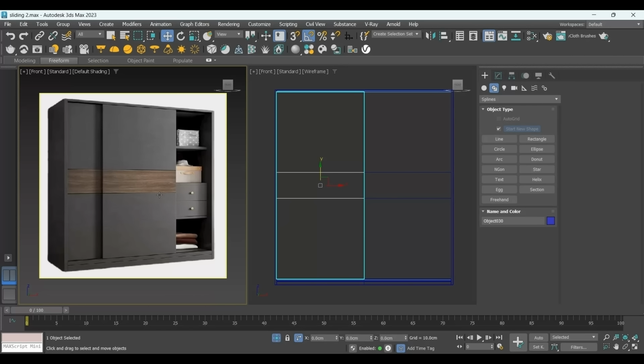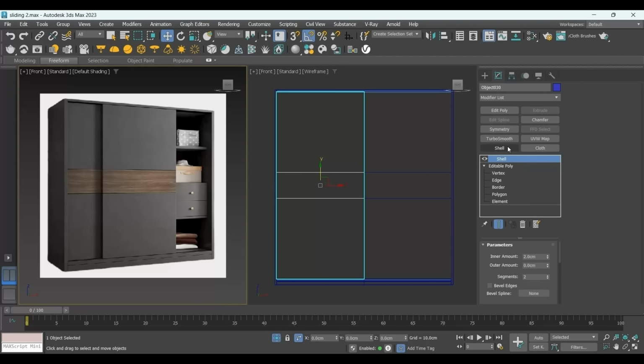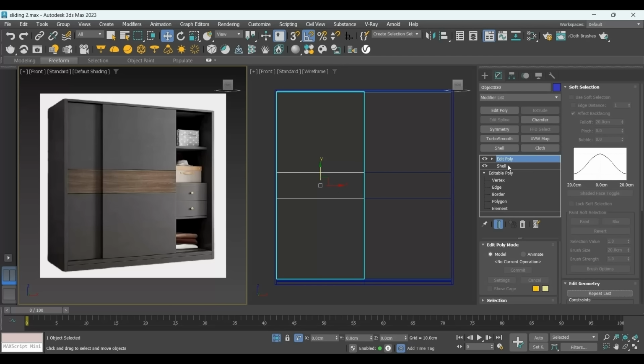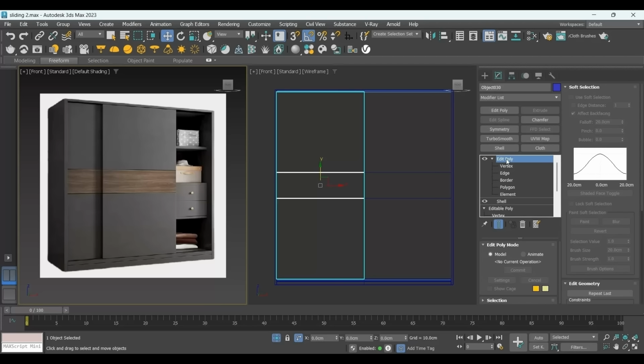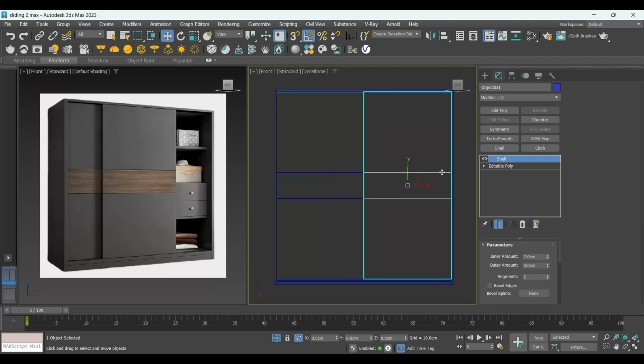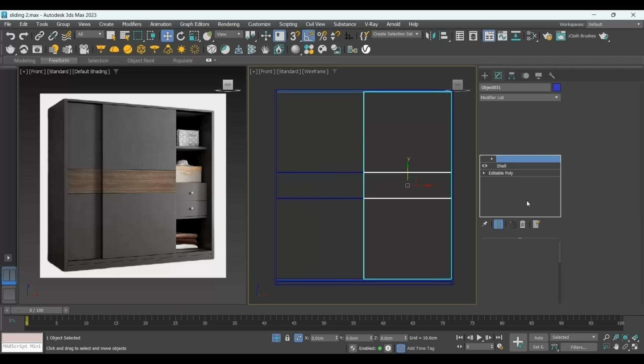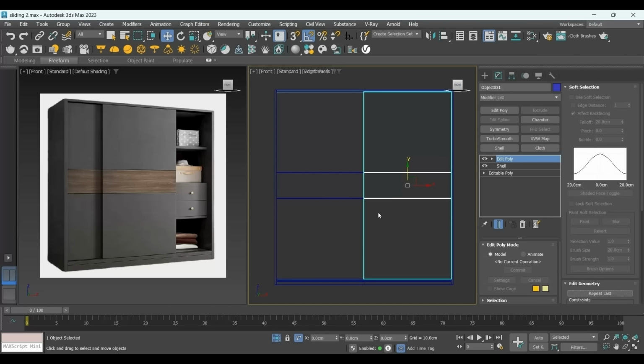Now I will go to the front view, and I need here to do a groove. I need to do this groove over here. So I will add edit poly, and I will select this. These edges are still selected, so I will extrude minus 0.3 and 0.3. I can right click this modifier, copy it, and then you go to this panel, right click, paste. You will get the same result.